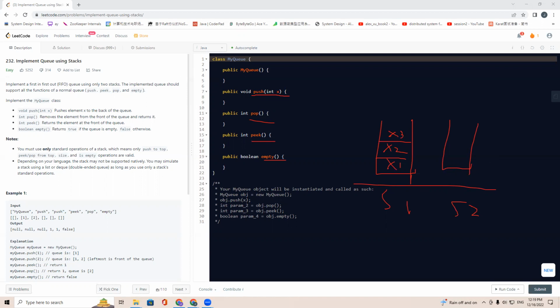firstly, for pop, we have two steps. The first step is that we check whether S2 is empty or not. If it's not empty, we just pop an element from S2. First, is S2 empty or not? If it's not empty, we just pop.